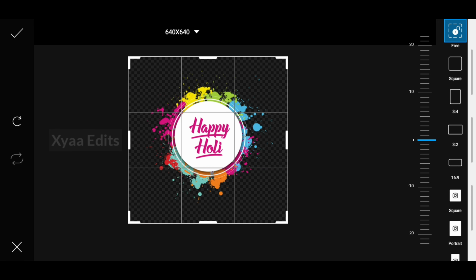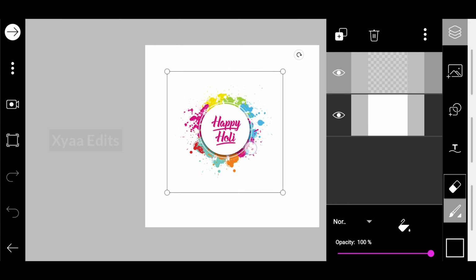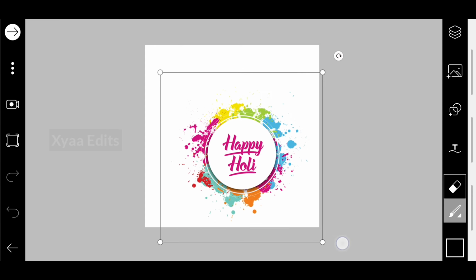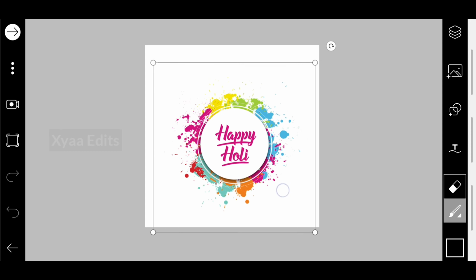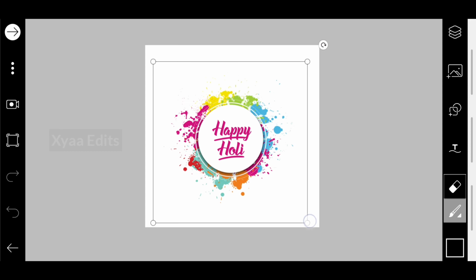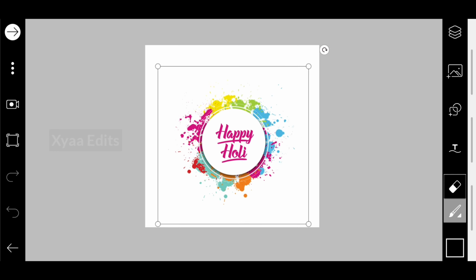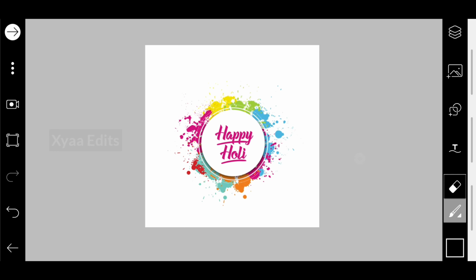I will give you each and every PNG in the description. Going down with this, these happy Holi background PNG, you have to arrange this background PNG in the center like this. You have to exact position in the center. It will take some time, so you have to follow the video and simply adjust in the center like this.